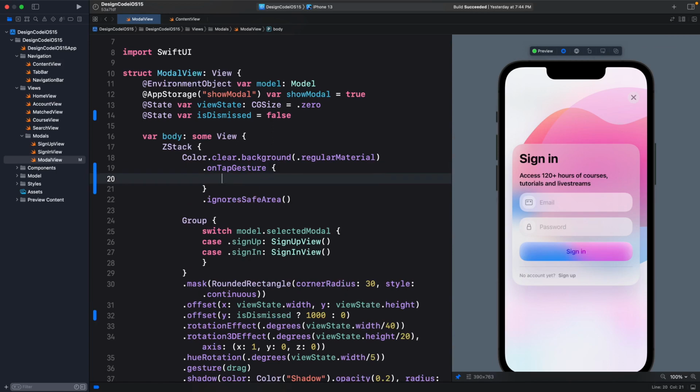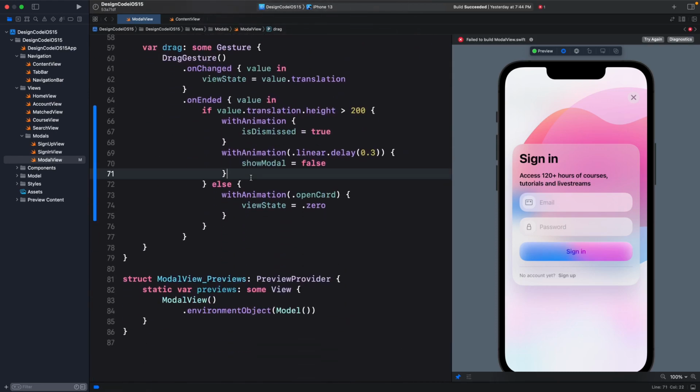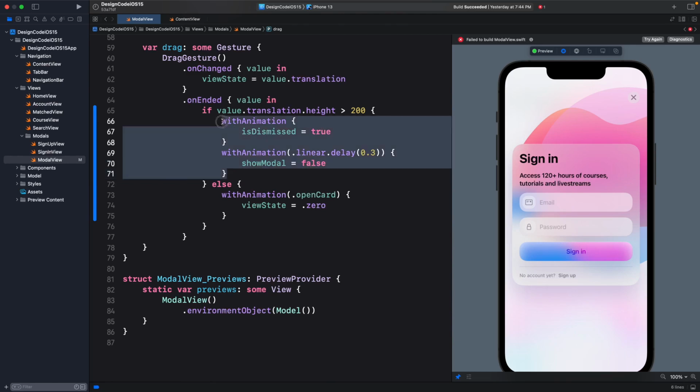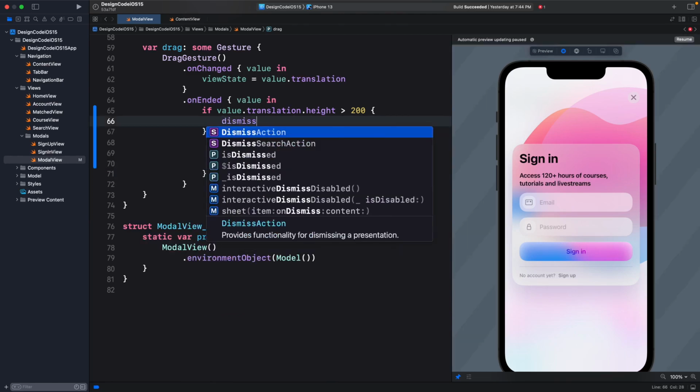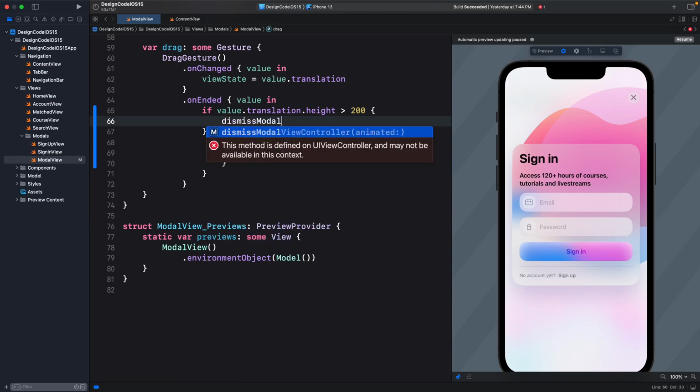Then we'll call a function that is going to include exactly the same dismiss animation. Dismiss modal parentheses. Let's create this function. Scroll down a little bit, and the function is going to include both state changes. Let's cut this and again call that function dismiss modal parentheses.